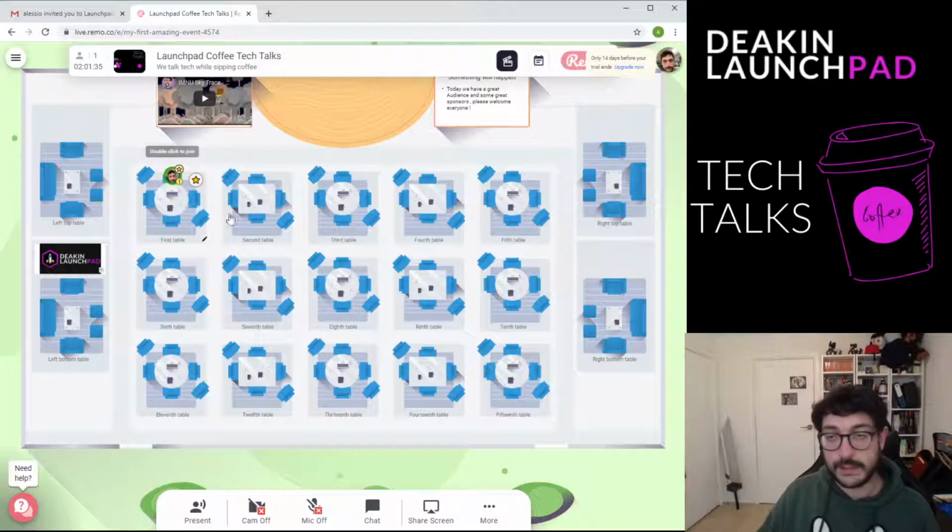So once you get on, here you have tables. So you can actually go and sit down at the tables. When you sit on a table, your camera will start and your microphone will start automatically. So you need to make sure that you enable those. And you will only be able to hear and see and talk to the people on that specific table. So you can see people on the table. If you want to move to another table, just double click on the other table.